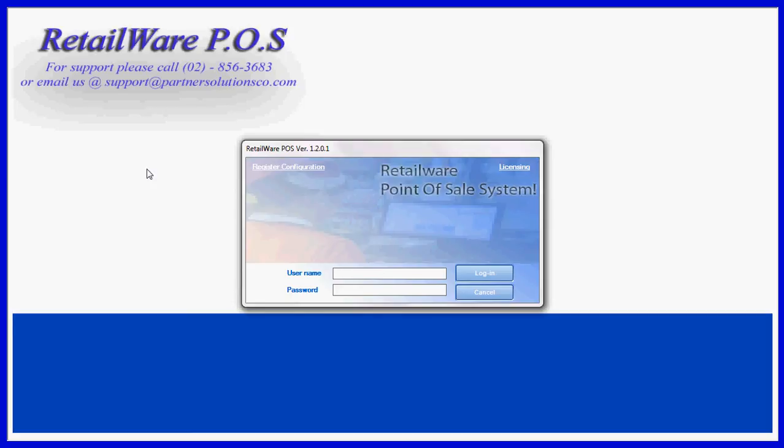The first thing that I'm going to show you is how to transact a normal transaction using our very own Retailware point of sale system and more of its functionalities. Here is our step-by-step procedure. First, we have to log into the system using our assigned user ID and then our password.